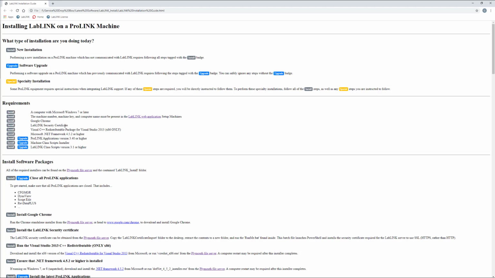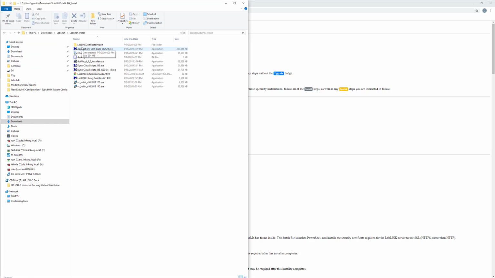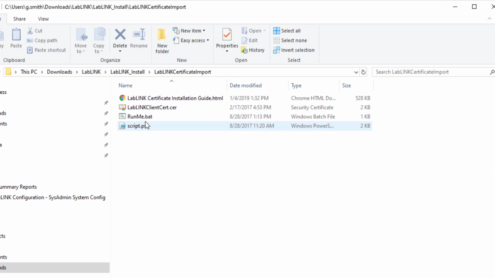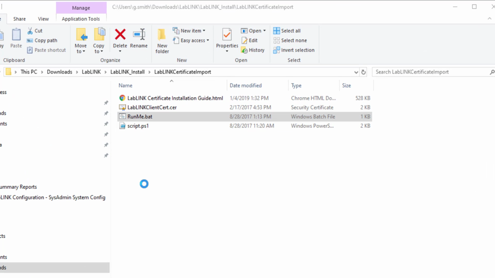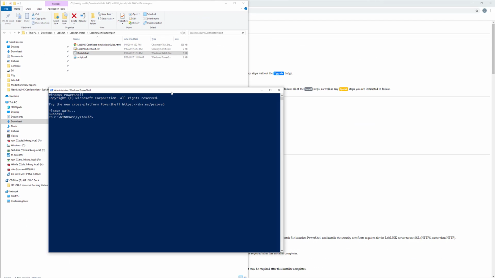Our next step will be the LabLINK security certificate. This can be obtained from our file server. We will provide this. You want to copy the LabLINK certificate import folder to your desktop, extract that, and then there's a runme.bat inside that we can execute. Now this is going to require administrative privileges to install, so I'll go ahead and provide those credentials. After doing so, I see that this message window is providing a successful message.